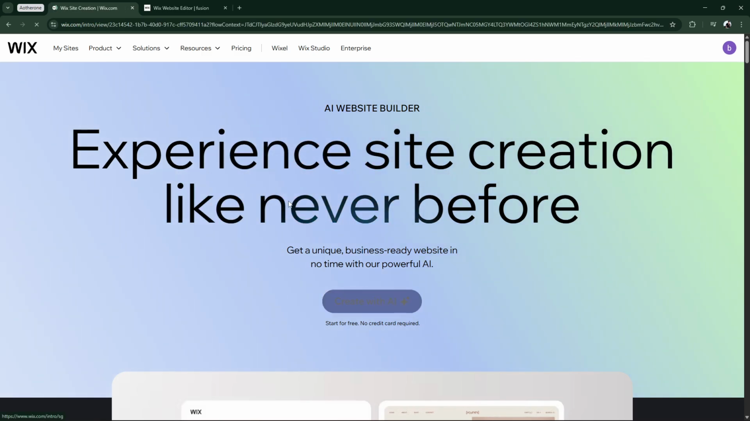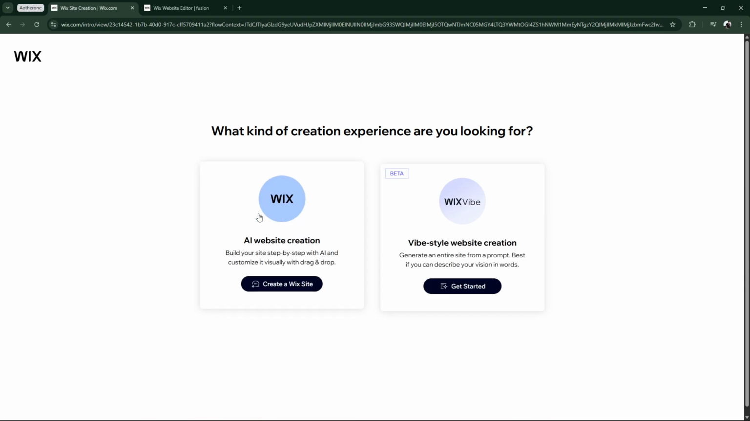This will direct you to Wix's homepage, where you'll find an option to Create with AI. Clicking on this takes you into the AI-assisted website creation process. Now, this feature by Wix is a fantastic way to simplify your web designing tasks, especially if you have minimal experience but still want a professional-looking site.